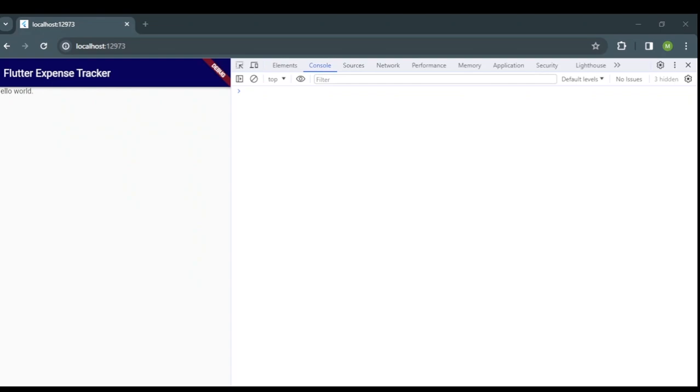Now, after clicking the run button, we can see that our application has launched on localhost, and we can see our app bar called Flutter Expense Tracker. But for the time being, we cannot see our icon button here, and this Hello World is not centered. I want this Hello World to be centered around here. So in the next video, I'm going to focus on those two functionalities: to make the icon visible and to make this Hello World appear here.